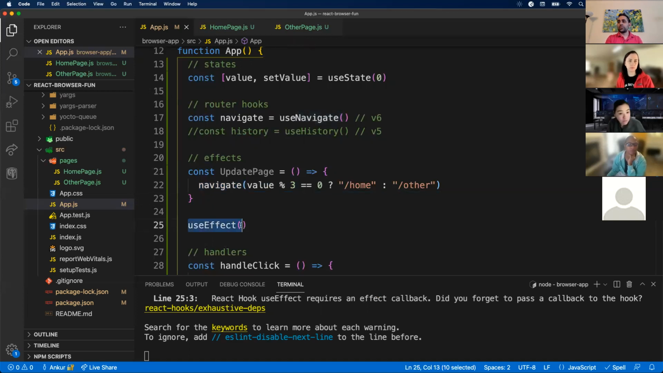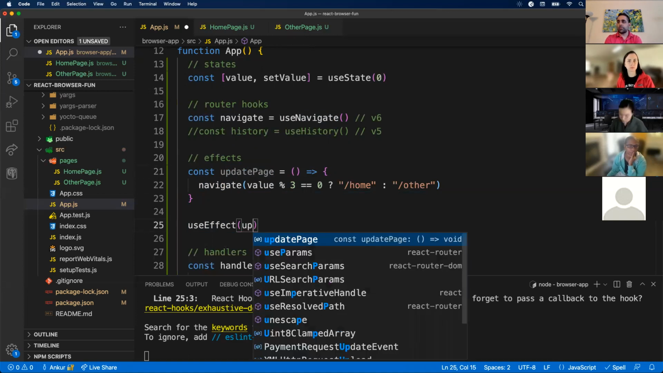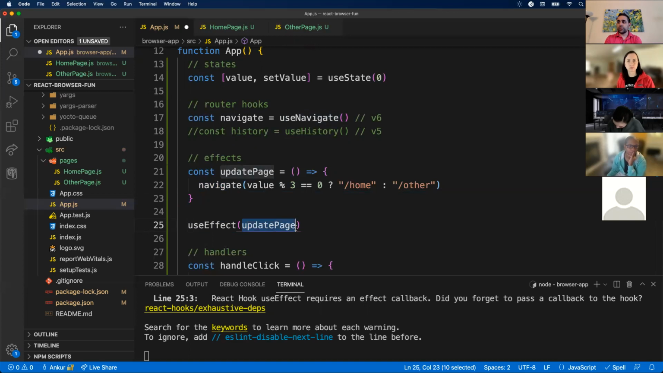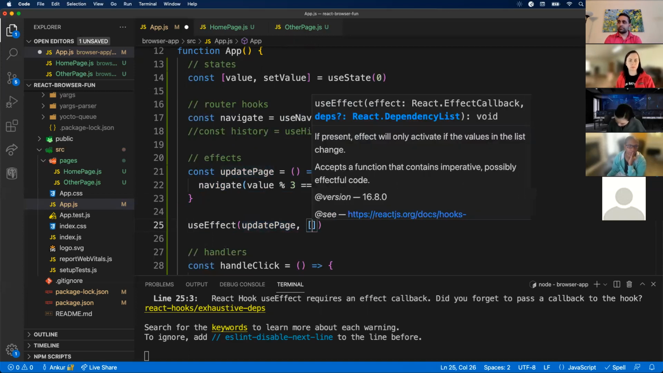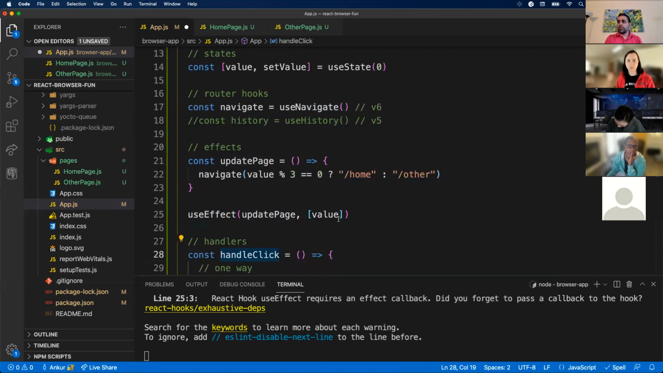All right, let's talk about this fancy use effect. This is kind of confusing, but it is what it is. So this takes in a function. In this case, I guess I should make this lowercase, update page. So I pass it a function. Additionally, I need to pass it an array here. All right, this is probably the most confusing part of this. This is what tells my use effect when to call this function.